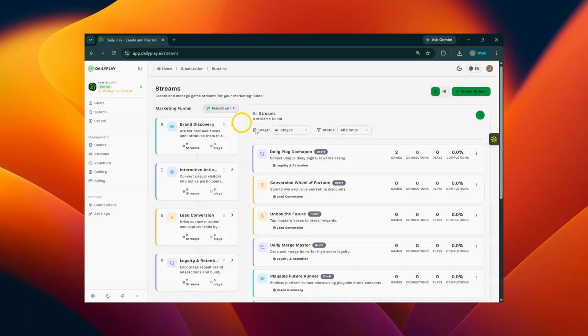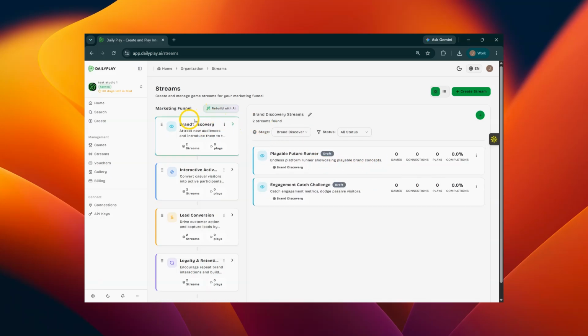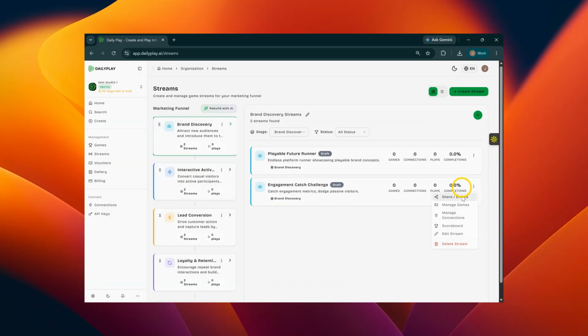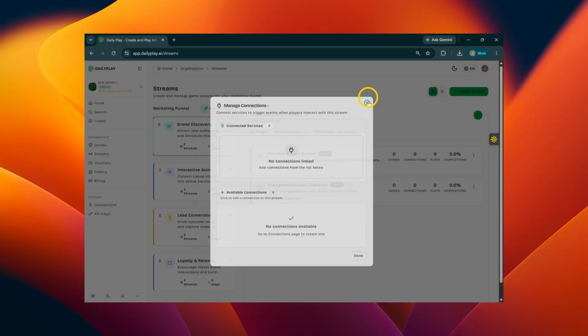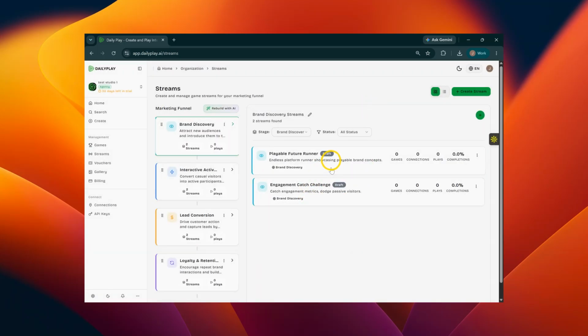Now, what it means is you can have as many as you like. So, for example, on the brand discovery, I've got two different streams here, and these can be different games. They can be the same games. We can even have different connections. So, for example, if I wanted to have some connected to one data source and others connected to another, I can do that there. Streams allow you the flexibility and also a lot of other features that we utilize in daily play, things like our social features, personalization, and as mentioned, the data connections.